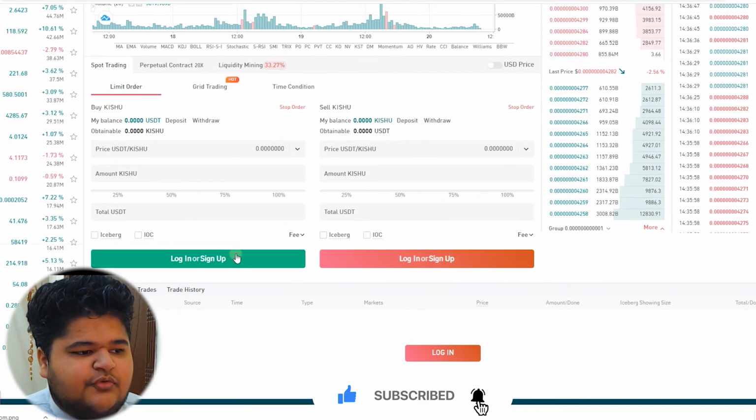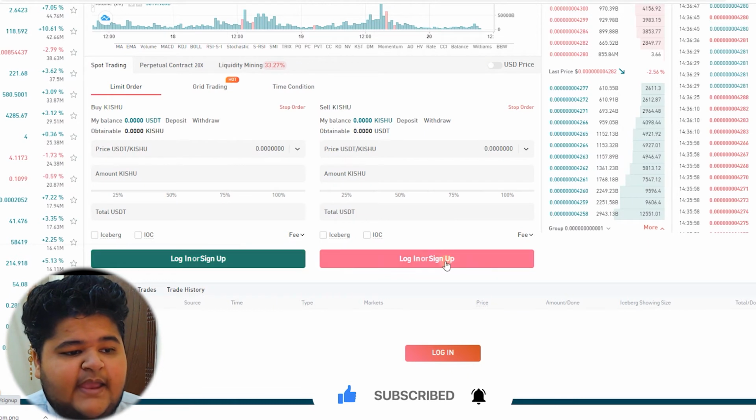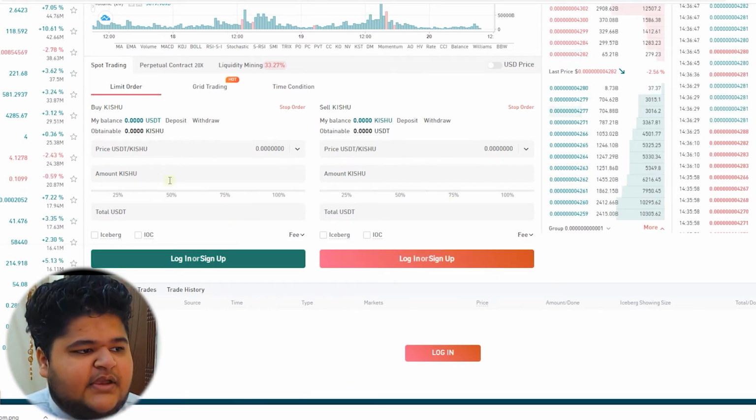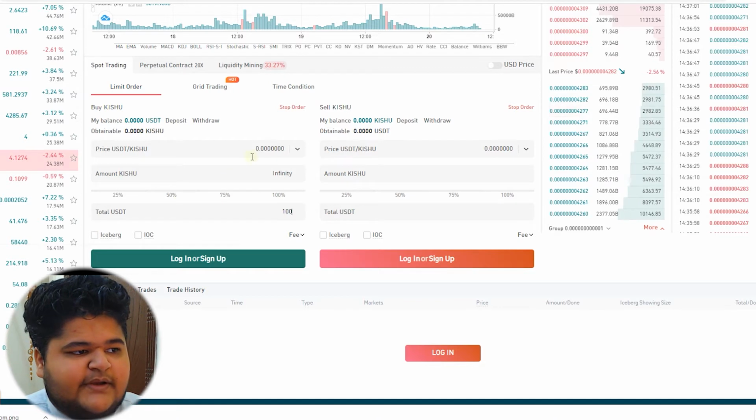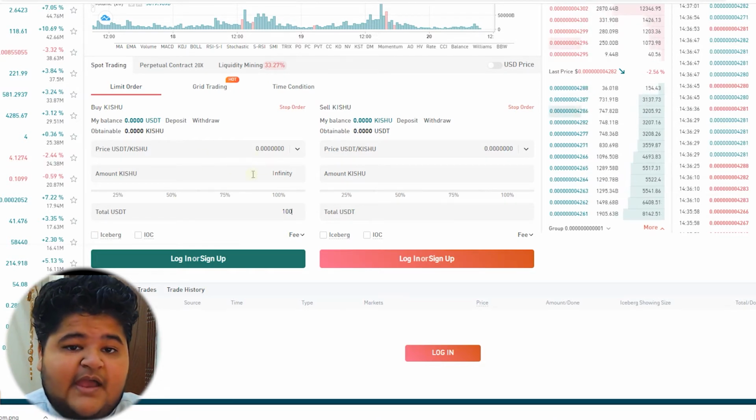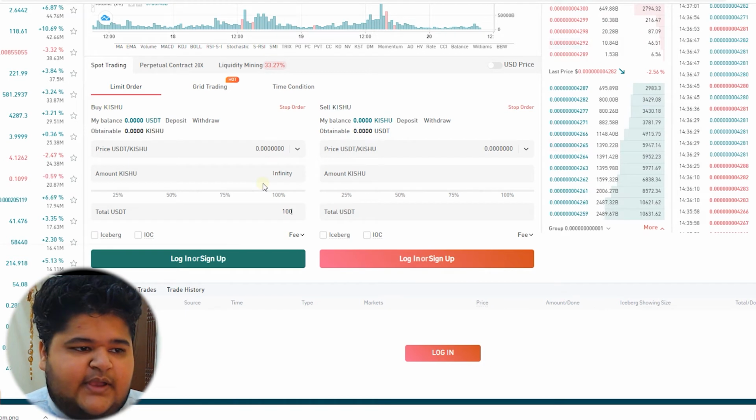Once you log in, there will be an option to buy and an option to sell. When you want to sell, you can sell as well. And here you can type the amount of USDT. For example, I type $100 and it will be automatically updated if I have $100 in my account once I log in. So with the help of this procedure, you can buy Kishu Inu. That is really helpful for all the people.